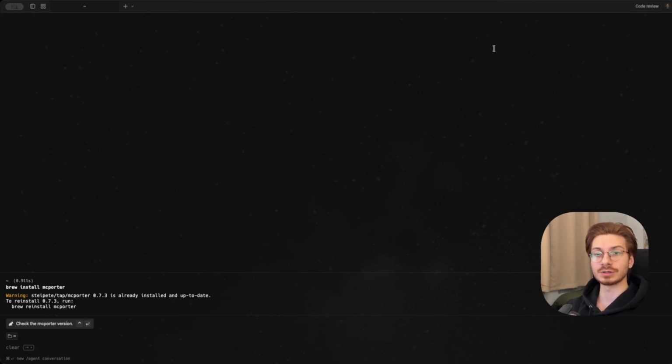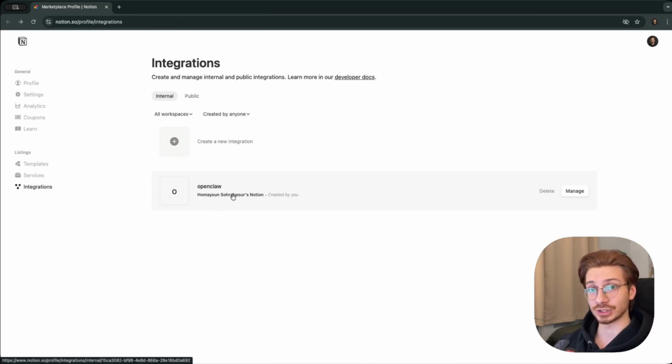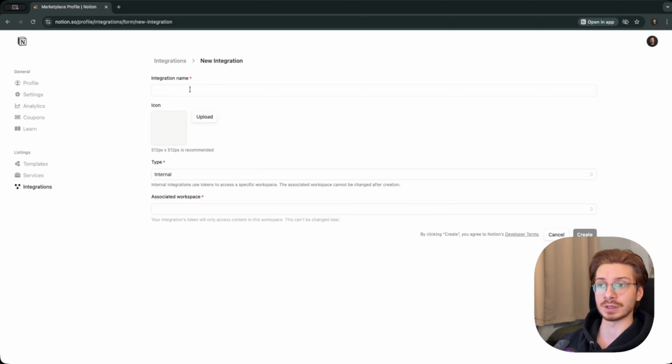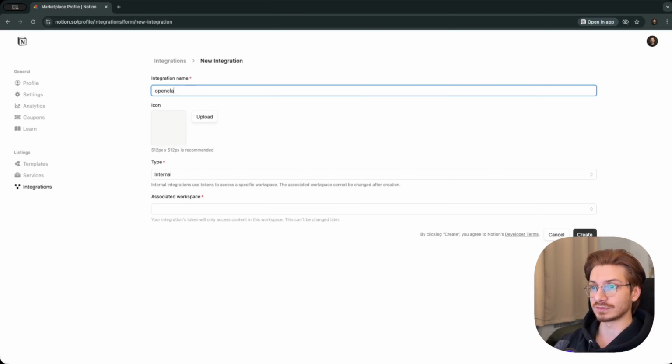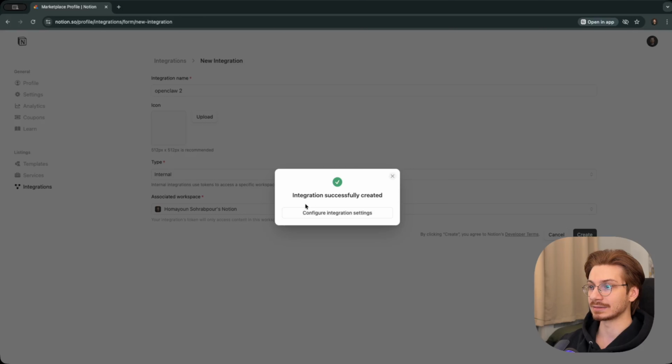Now that we have MCPorter, let's start with Notion. So we come to the marketplace profile. I will put the URL of this page in the description. As you see, I already created an integration, an API for myself, but I'm going to show you how you can do it too. Here, we just define a name. Don't touch this one because it's internal. Otherwise, if you want to change it to public, you can do it. It's up to you. And here, you can choose your workspace. And this is the workspace I'm going to connect to it. I will create this and that's it.